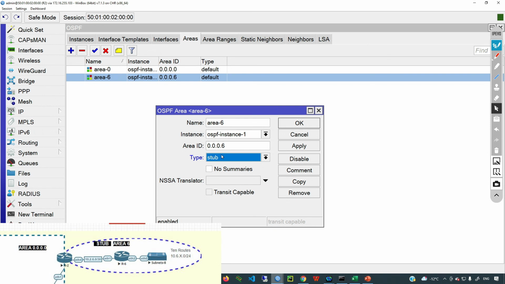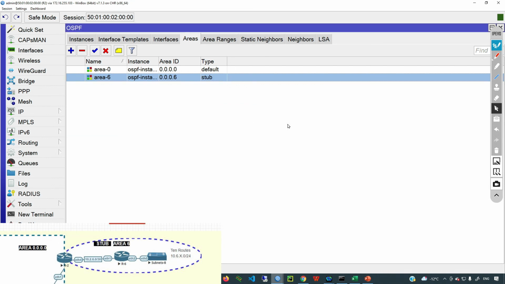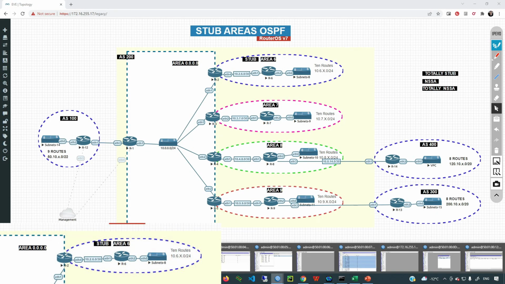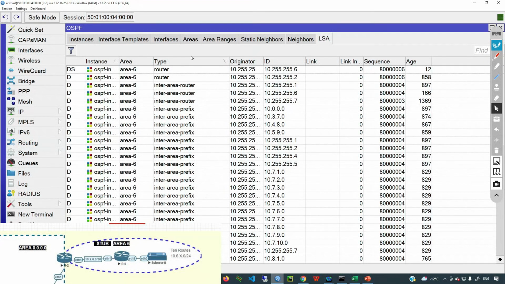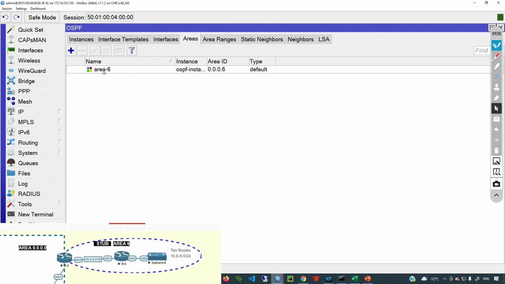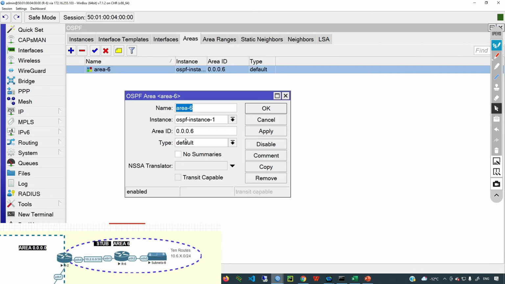If I select stub, this is going to change some flags in the hello message. We must use the same type in all the devices. If we are not setting the same type, then the adjacencies will go down. So I'm going to click OK. Going now to R6, we can go to routing, OSPF, areas, and this device has only area 6, and I only need to change that to stub area. And now we can click OK.